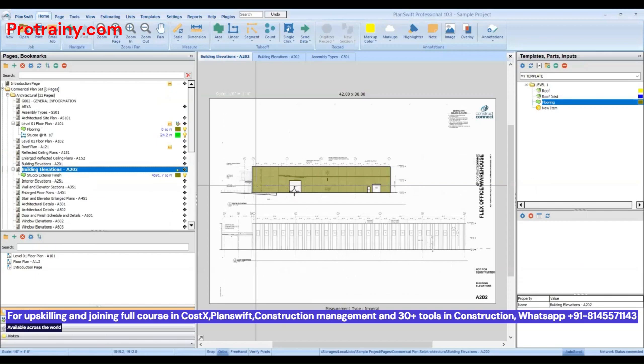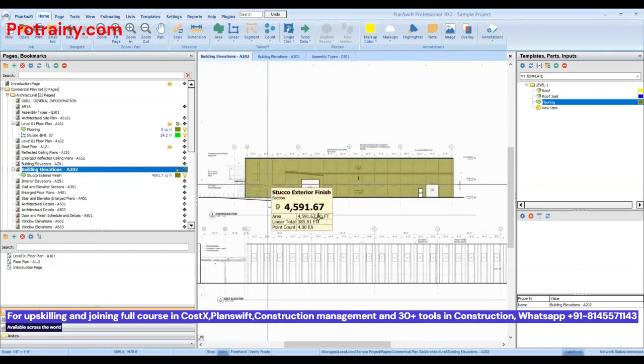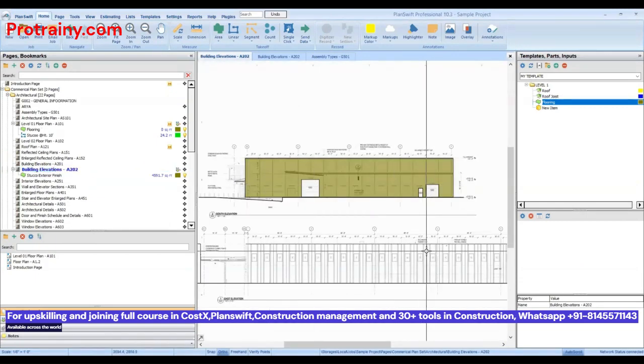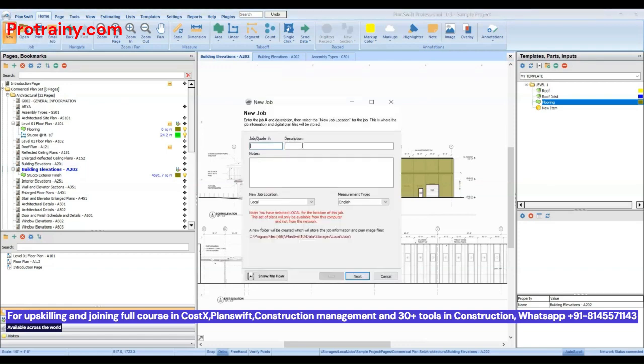Ma'am, can two users work on a job at the same time? No, that is the disadvantage of Planswift, that two users cannot work on the same file at a time. But yes, two users can work on different files, and they can merge them once they're done with the job. And for merging as well, you need to have the naming, like in the new job, the job code and description has to be the same for both the jobs. So you can merge it.